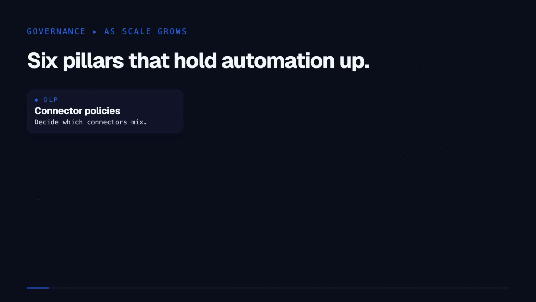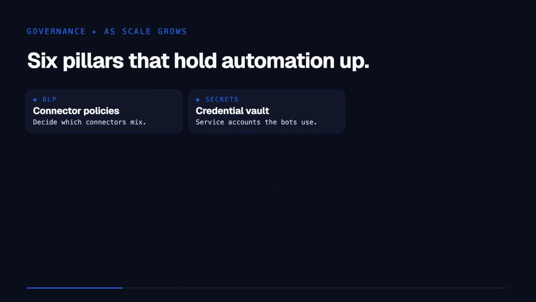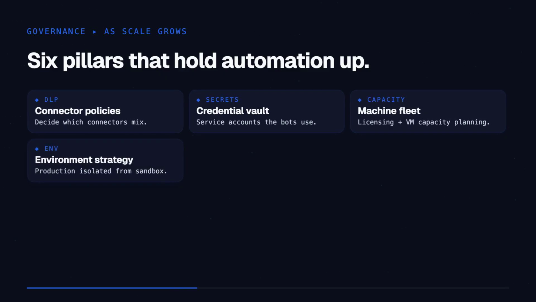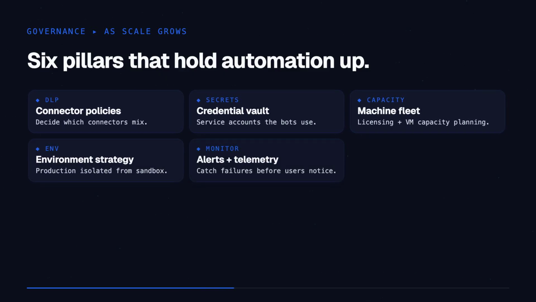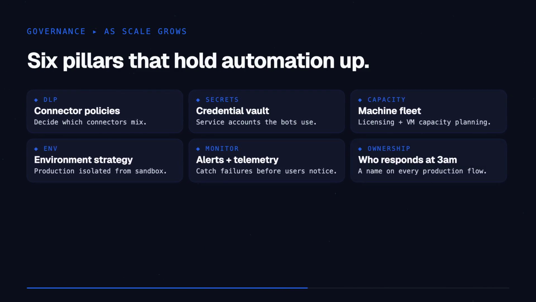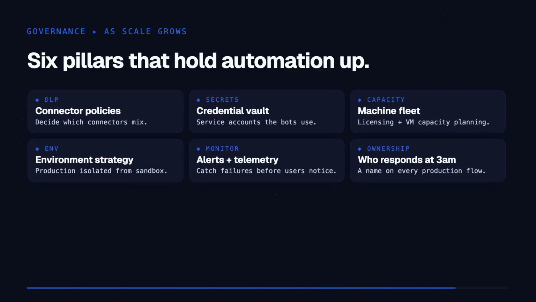Scale changes the conversation. DLP policies decide which connectors can share data. Credential management protects the service accounts that bots impersonate. Unattended RPA needs licensing, machine capacity, and clear ownership. Environment strategy keeps production isolated. Monitoring and alerting catch failures early. As automation scales, governance becomes as important as the automation itself.